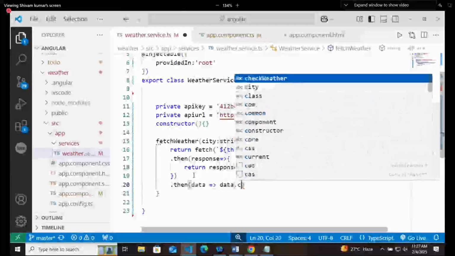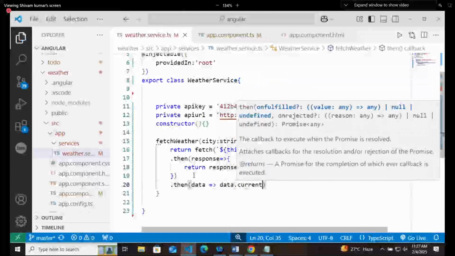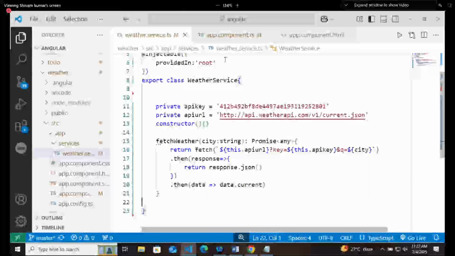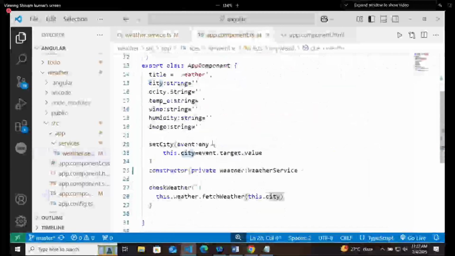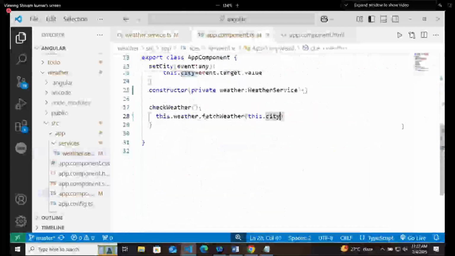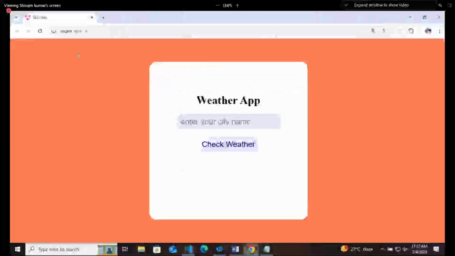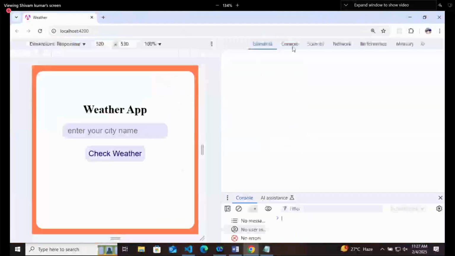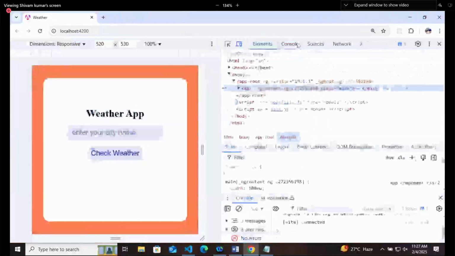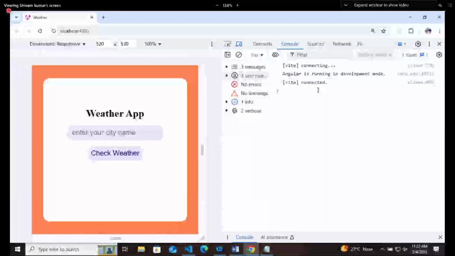data.current. Now we will try to use this fetchWeather in our app component. So first thing, I'm just writing this particular part. Now our app is loading, and let's check the console, and the console is not throwing any error, meaning you are trying to use it correctly, right? As the console is not throwing any particular error.